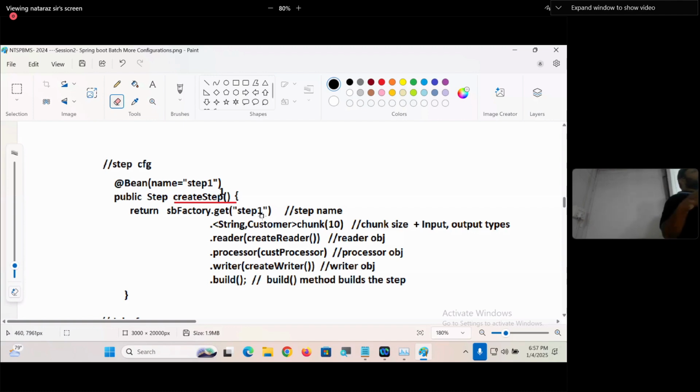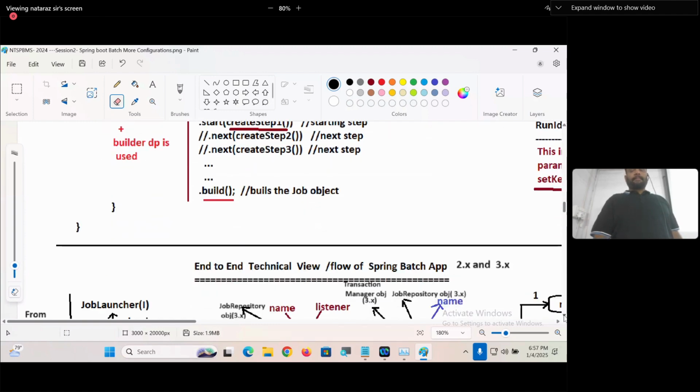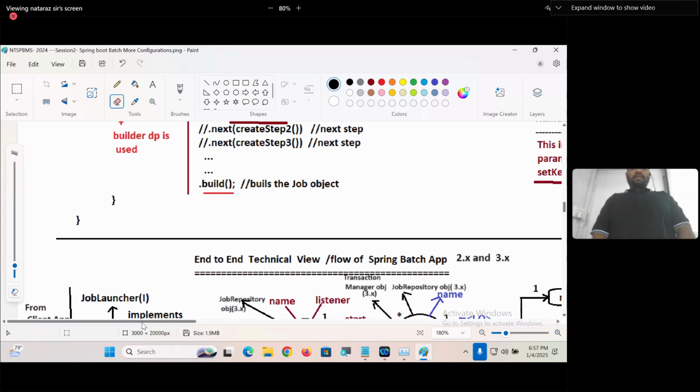Whatever objects you create, some of them should be linked with what? Step creation. Some of them should be linked with what? Job creation. So right now we have shown how to create a step. Then job creation, guys. What is this? Public Job createJob1: logical name, incrementer, listener, step1, step2, step3, right? And the build method. And what method, guys? Build method.